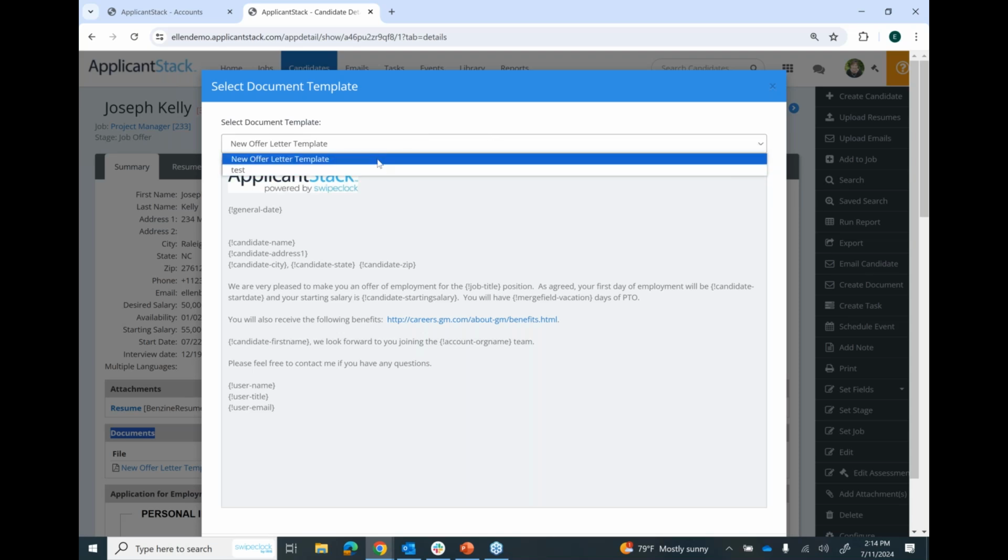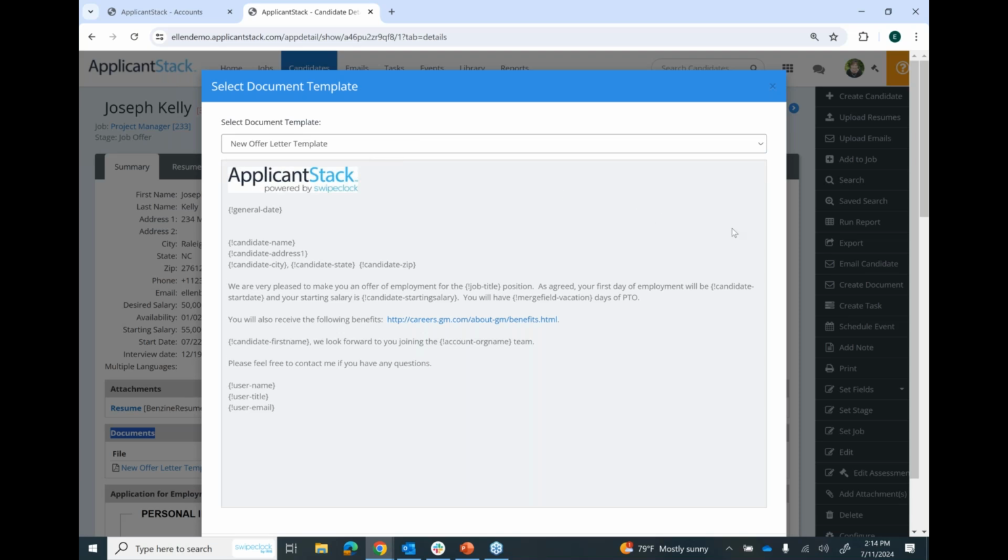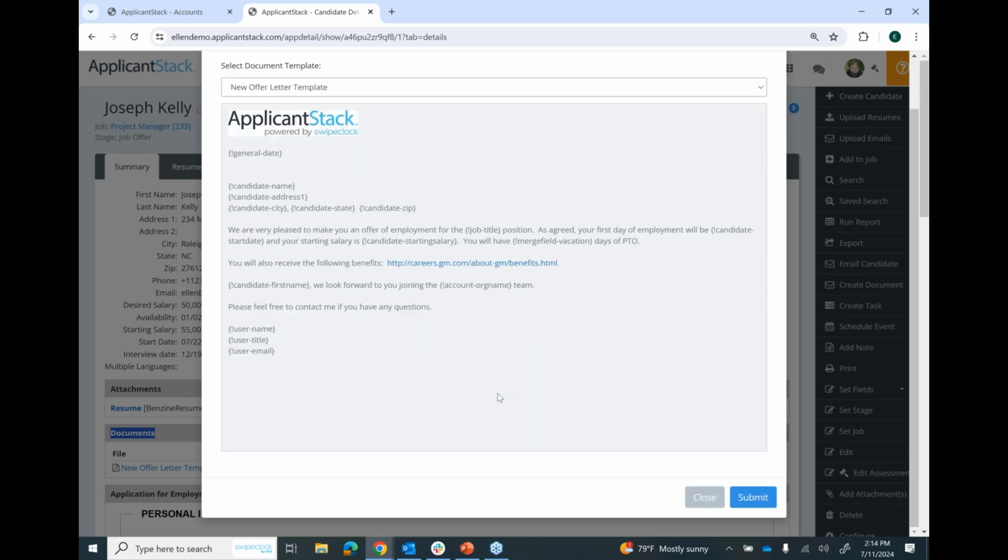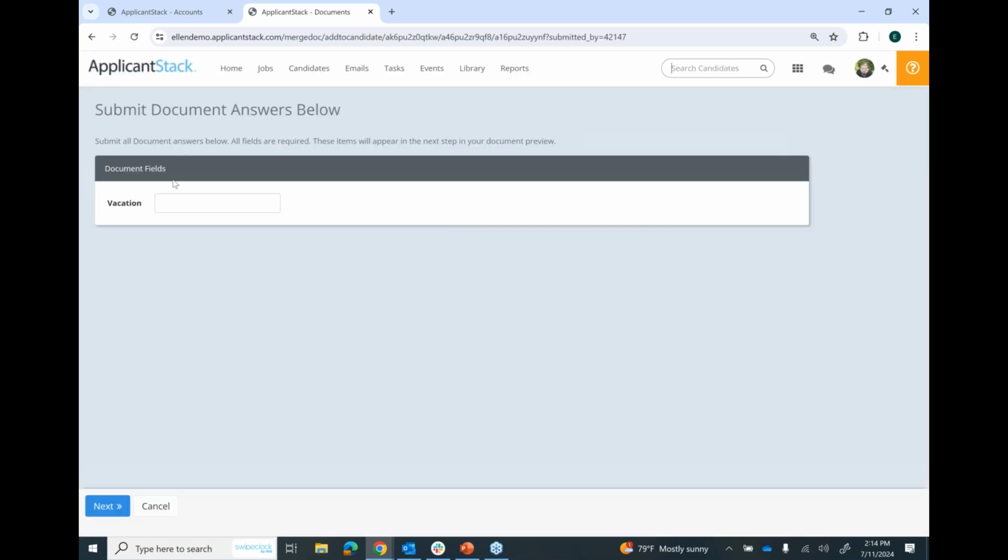So we're sending off the new offer letter template. Yes, this is the one I want to send. And once I submit that, here is an example of a merge field. This is information I can input on the fly, and it will then be included in the offer letter in this case.